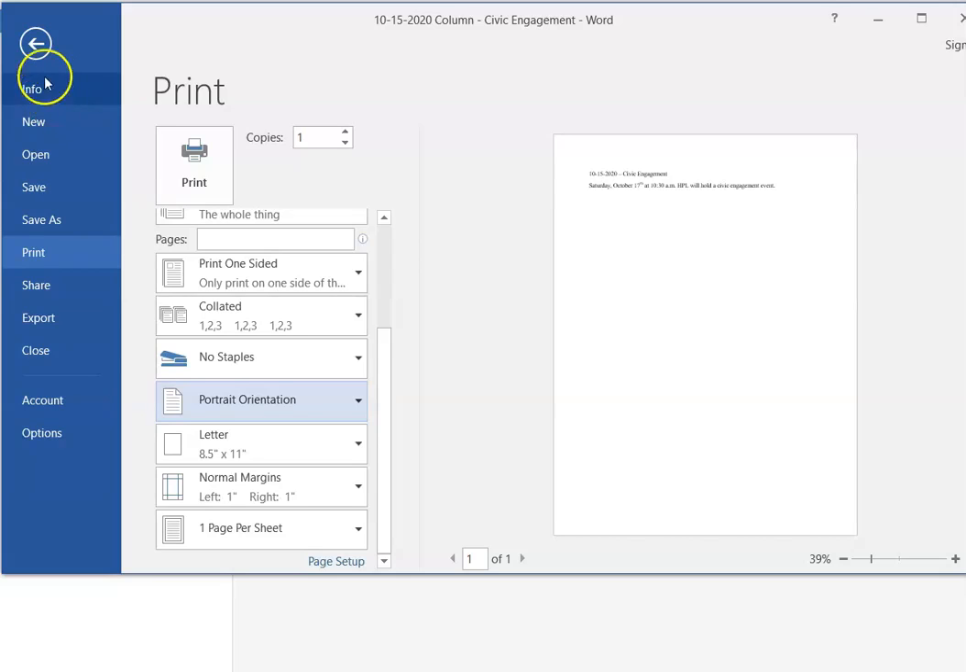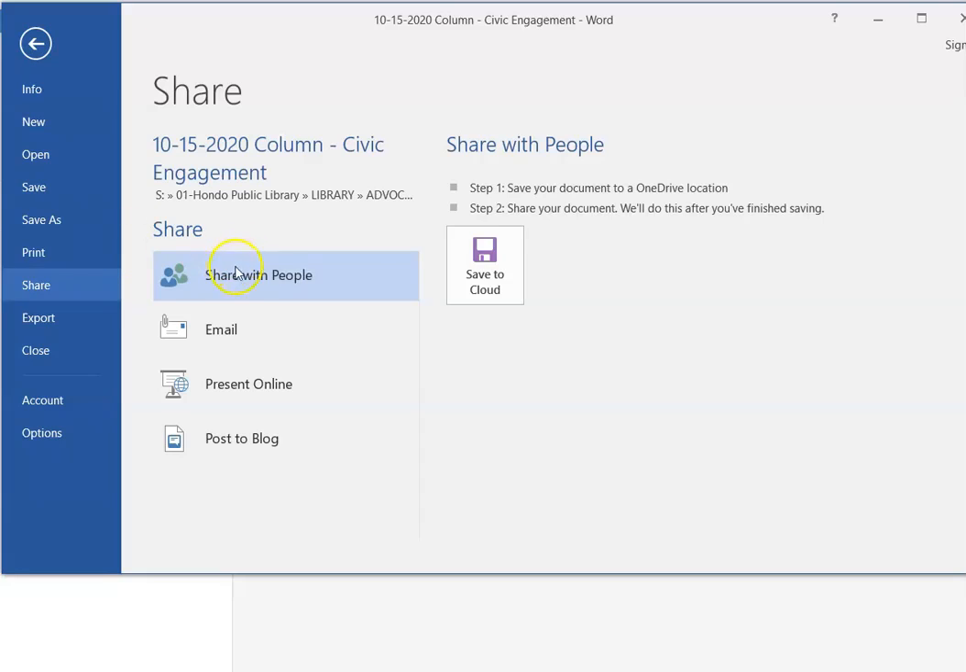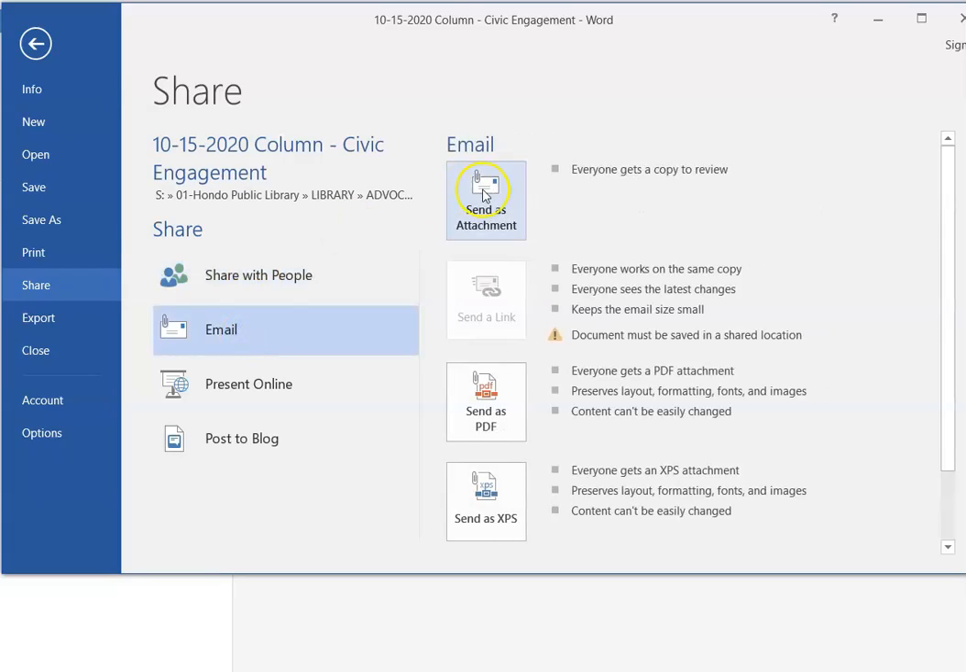Under the File tab, we also have Share. This allows me to share it with certain people. I can send it to a group. I can email it, and this lets me send it as an attachment, as a PDF, or an XPS. PDF allows you to send it, and they cannot change your layout, formatting, fonts, but it does allow them to review it. If you send it as an attachment, as a Word document, everyone you send it to can make changes and send it back to you.